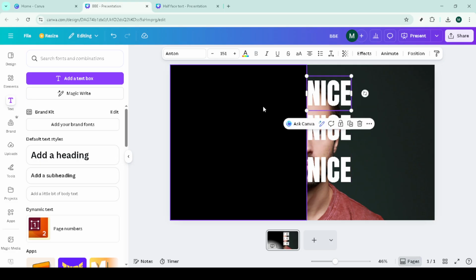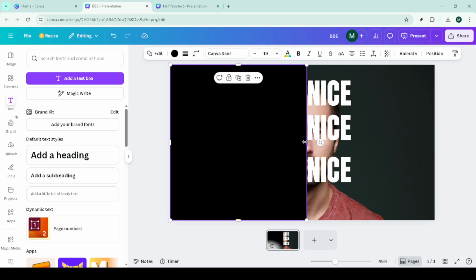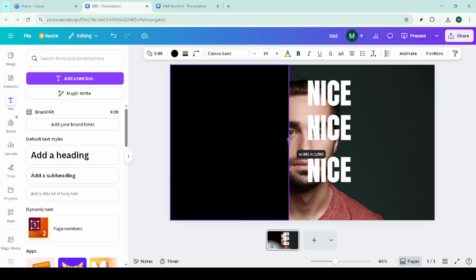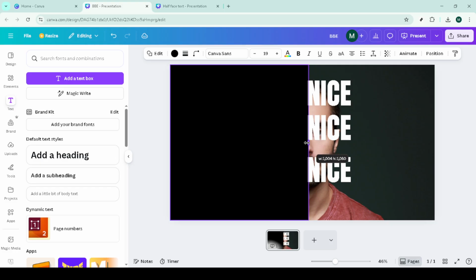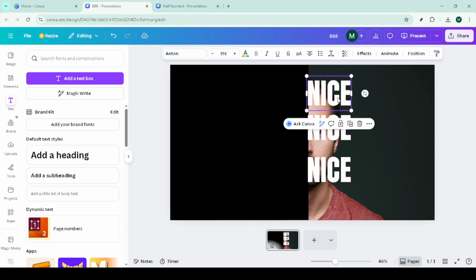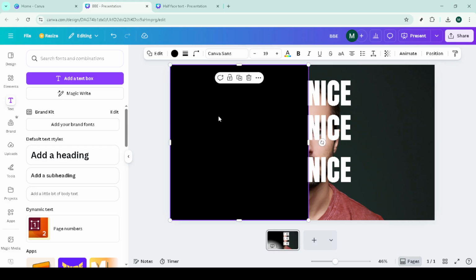Add a big, bold heading. A heavy, condensed font like Anton works great. Type your words, keeping them short and impactful for readability. Make the text white and place it over the half of the face you want to feature text on. Adjust size, line spacing, and letter spacing so the text hugs the facial contours without feeling crowded.